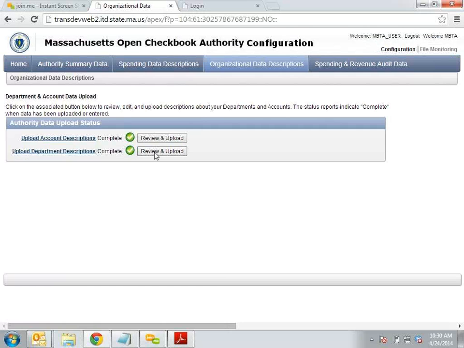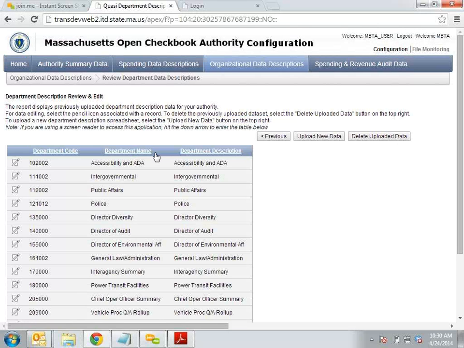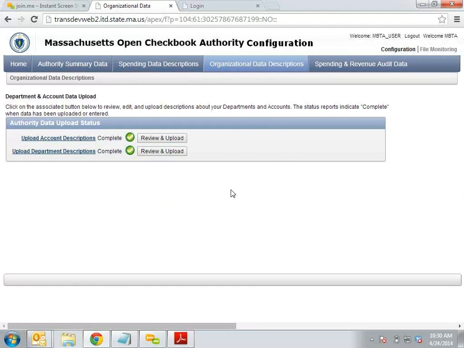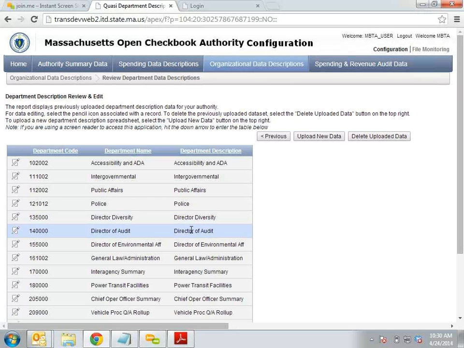The same is true for uploading department descriptions. You have a department code, a department name, and a department description in the third column here. The same process holds true. You could upload new data, edit department descriptive information directly, or delete a previously uploaded file. Once you're complete with those two tasks, you've now entered descriptive information for categories, subcategories, accounts, and departments associated with your organization.